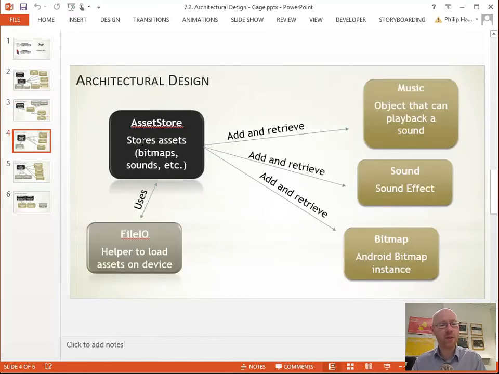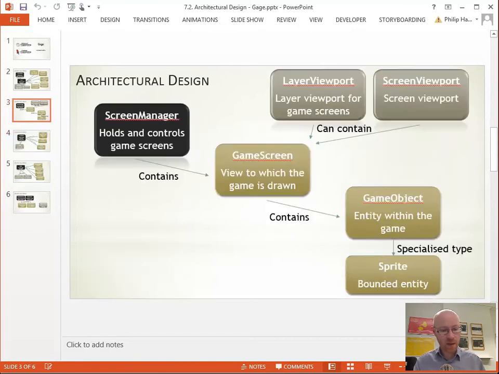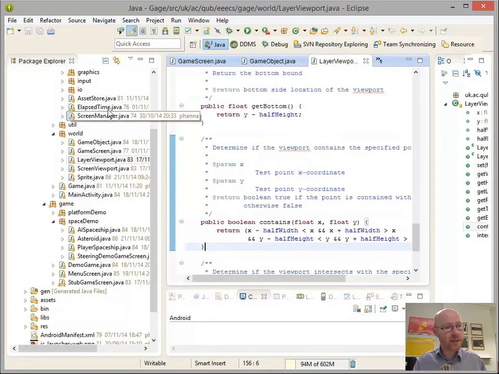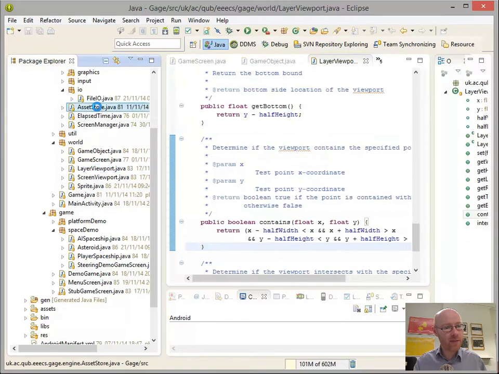Next one we'll have a look at is the asset store. And the asset store, this is the one that stores all of our assets, our bitmaps, our music. It makes use of the file IO. And so it's for loading things in, and we can add and retrieve things like music, sounds, and bitmaps to it. So if we have a look at that, we have our asset store.